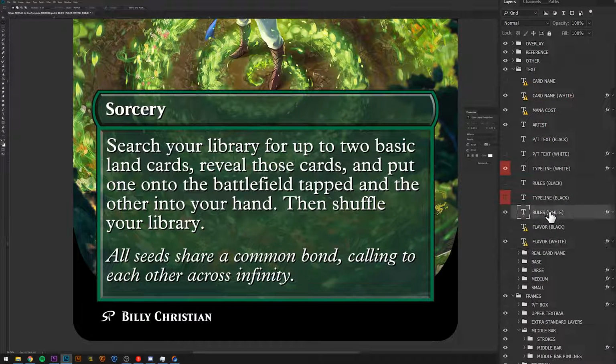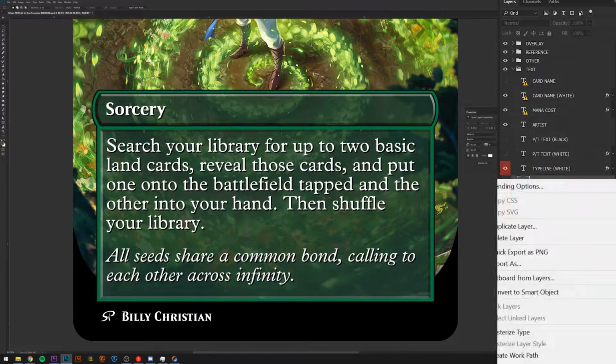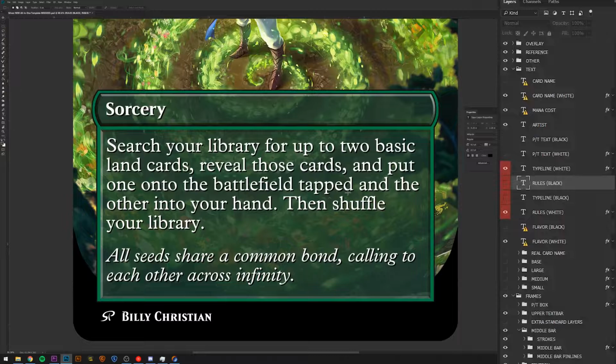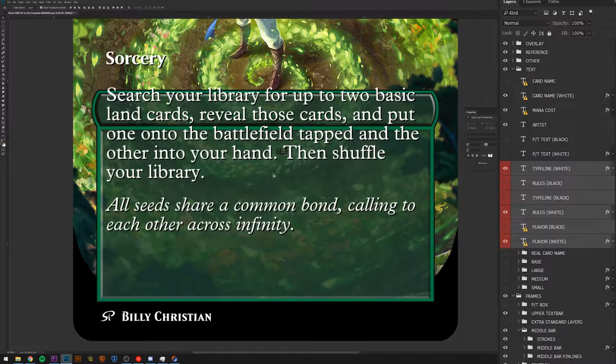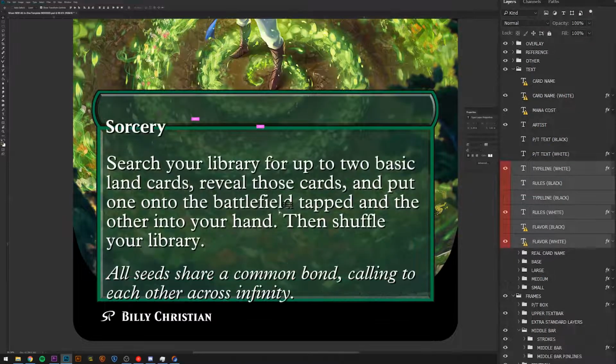And then also the rules text will need to move up and down as well. So I'm also going to mark that in red to show me that I need to drag that up and down. I'll include flavor text here as well, because if you want to include flavor text, it would have to move with the rules text. So if I select all of the ones I just put in red, these are the ones that will need to move together when I make the text box taller or shorter.